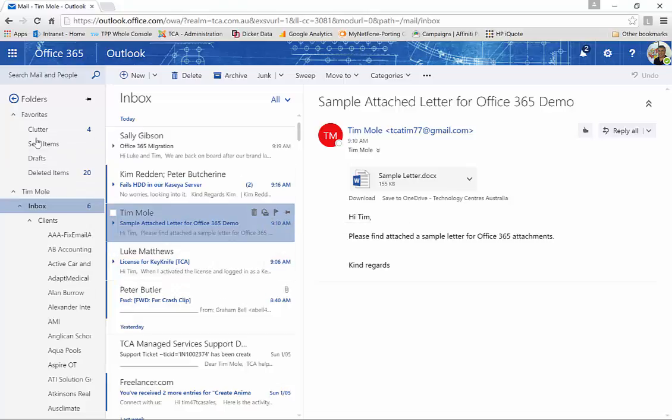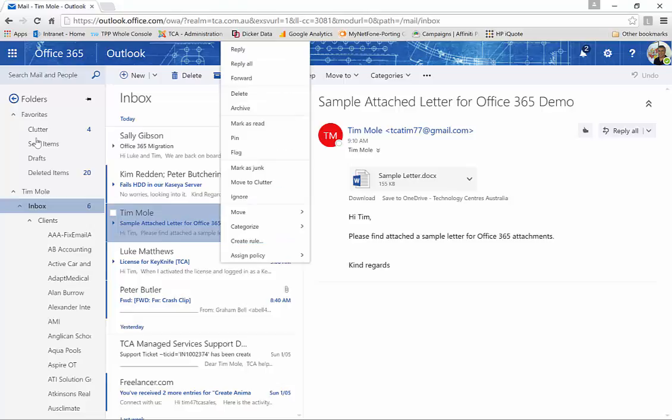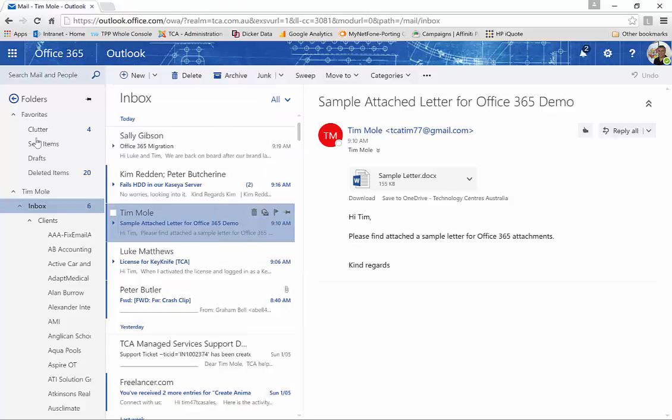So basically that is your email, and there's a whole heap of options up the top here as well, but most options are accessible by right clicking. So if I right click anywhere, I get all my menu options. What I want to run through now is creating a new message.